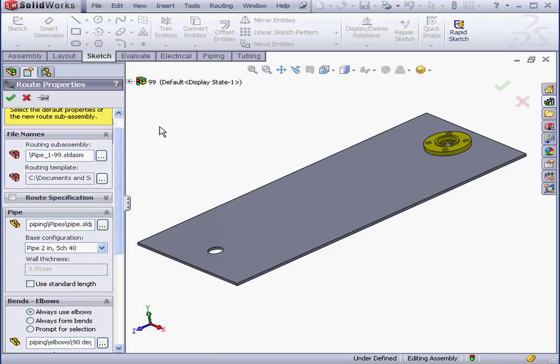Under base configuration, I'll select a 2-inch pipe schedule 40. That's what the SCH stands for. Basically, this reflects the wall thickness.